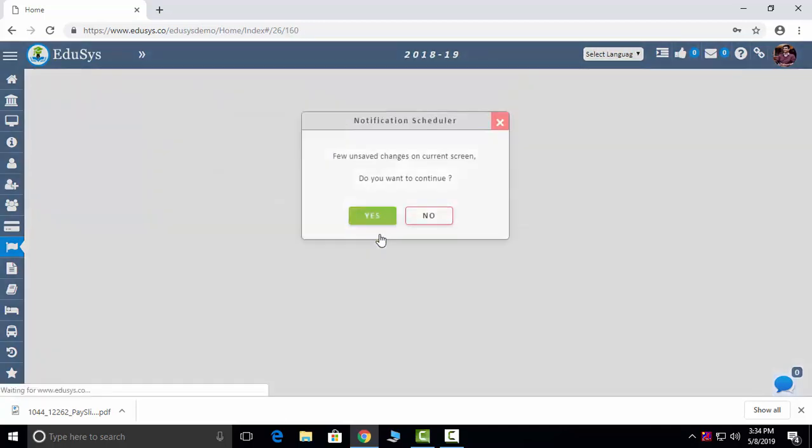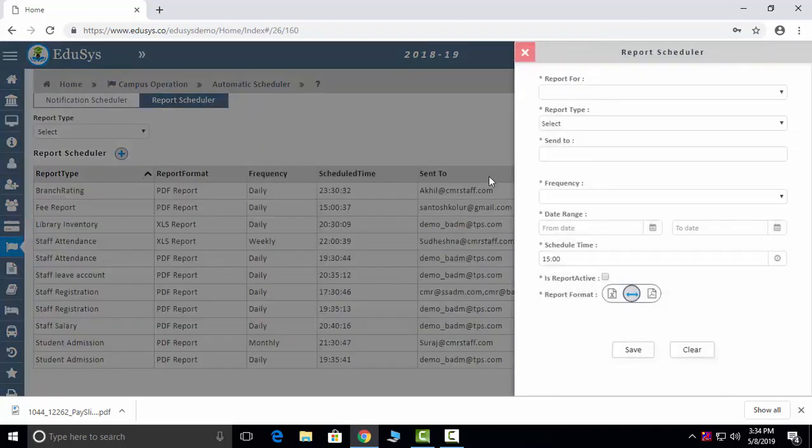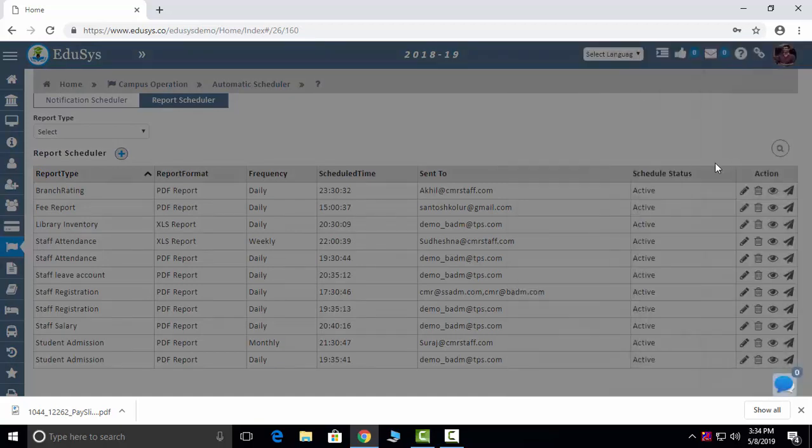Report schedule: you can schedule the reports here. Just click on the add button, and you can generate the reports.